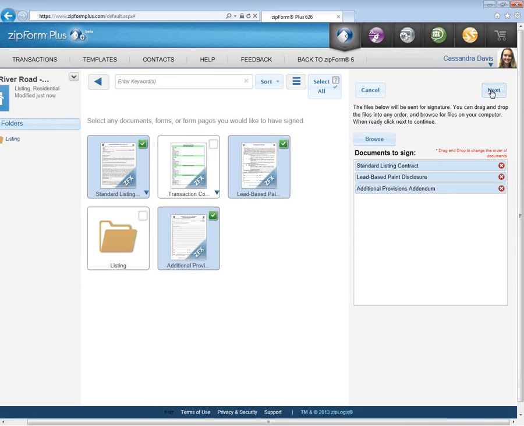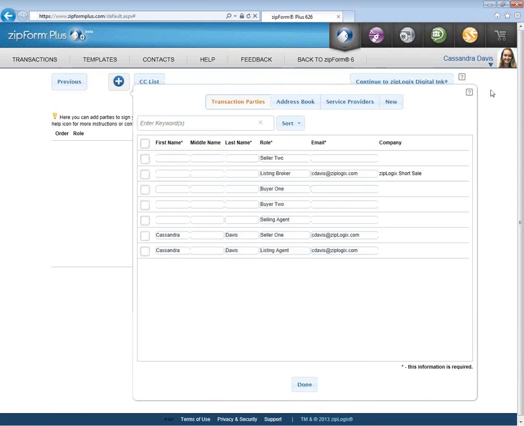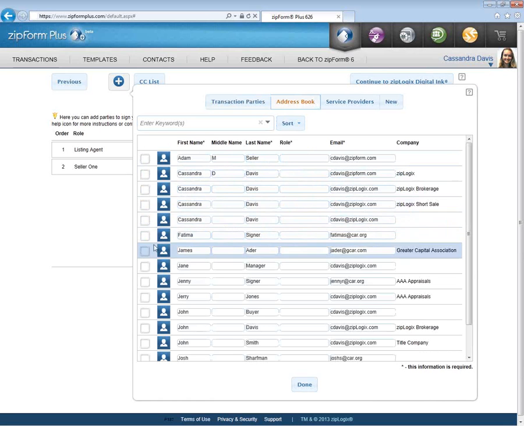Then click Next to continue. On the next page, you will see the options to select who will be signing these documents. You can select people from the transaction. You can select people from your zipForm address book. Just make sure that you enter in what role this person will play before selecting them.